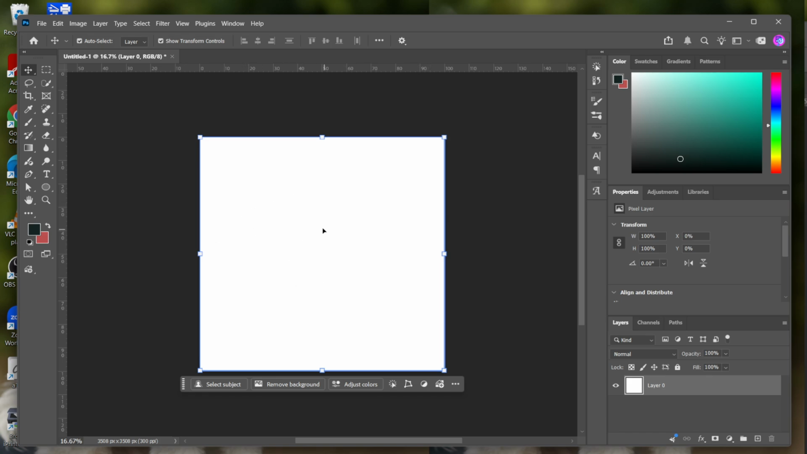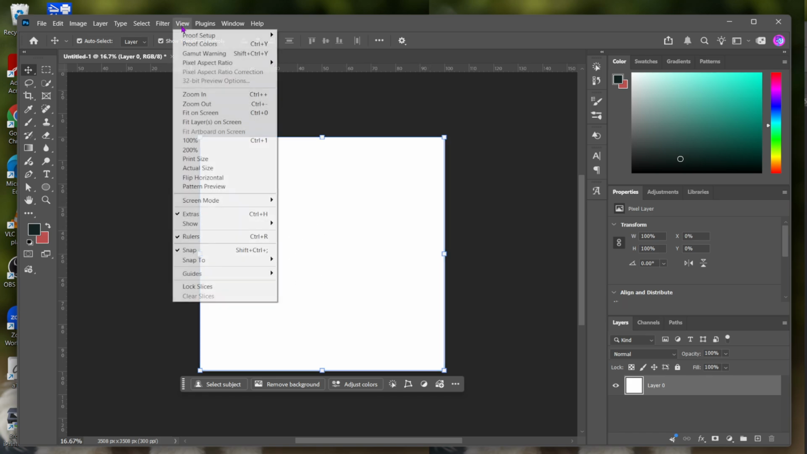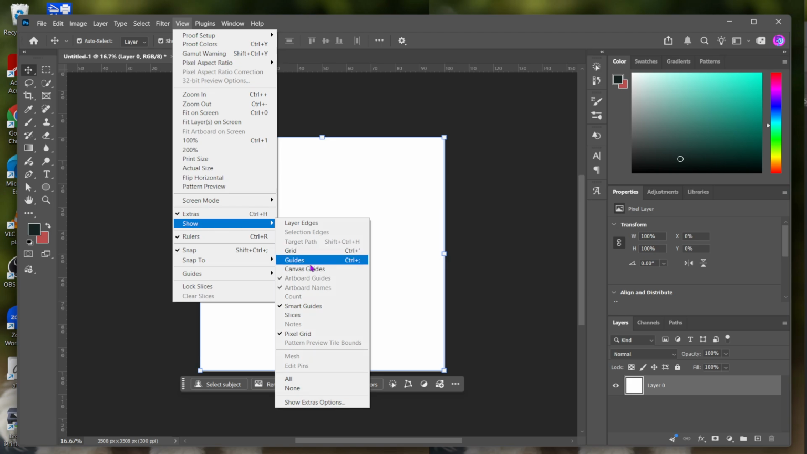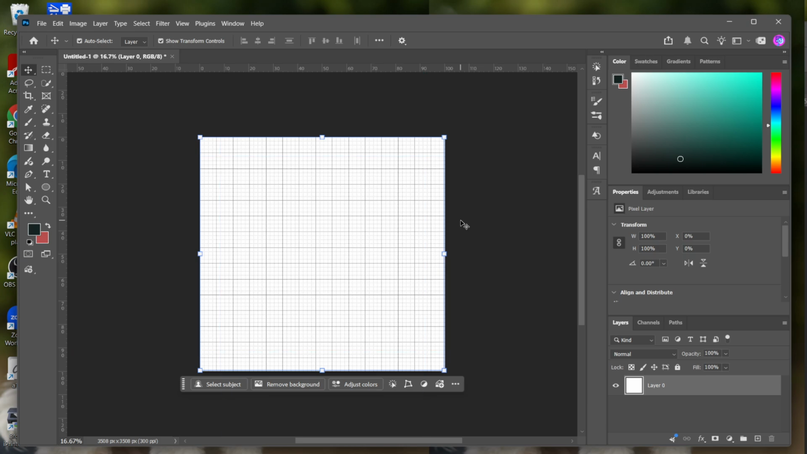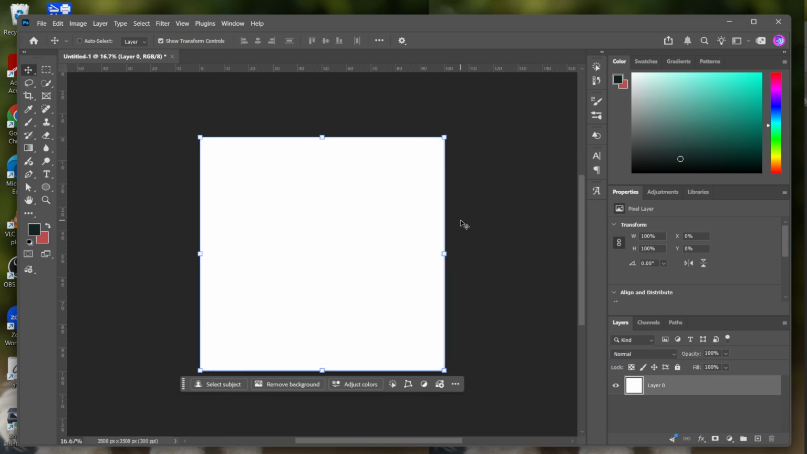To hide or display guides, click View, Show, Guides, or use the keyboard shortcut Ctrl+; on Windows, Command+; on Mac. If you want to show or hide the grid, go to View, Show, Grid, or press Ctrl+' on Windows, Command+' on Mac. These commands simply toggle the visibility of the guides and grid, so you can switch them on or off whenever you need them.